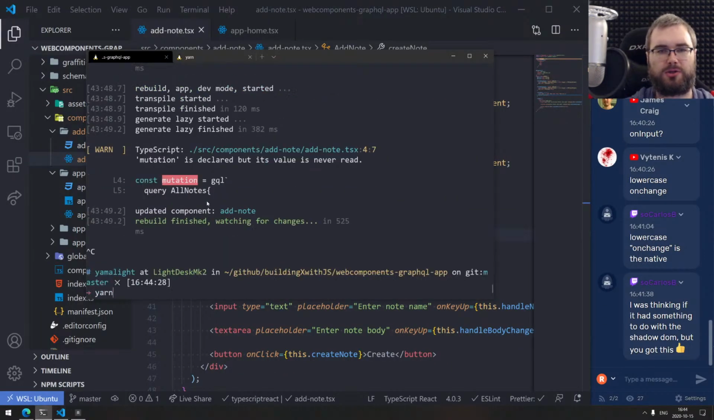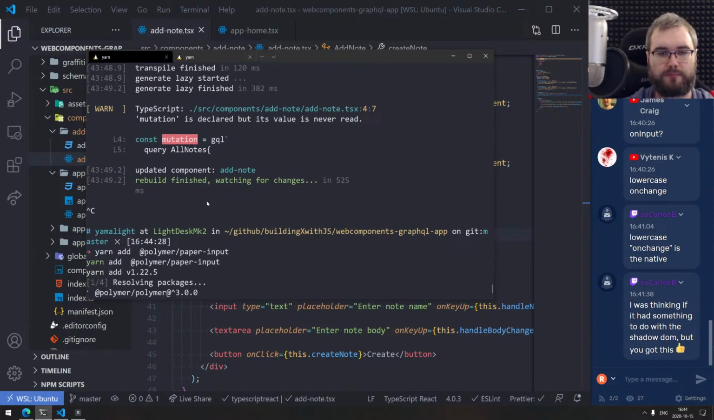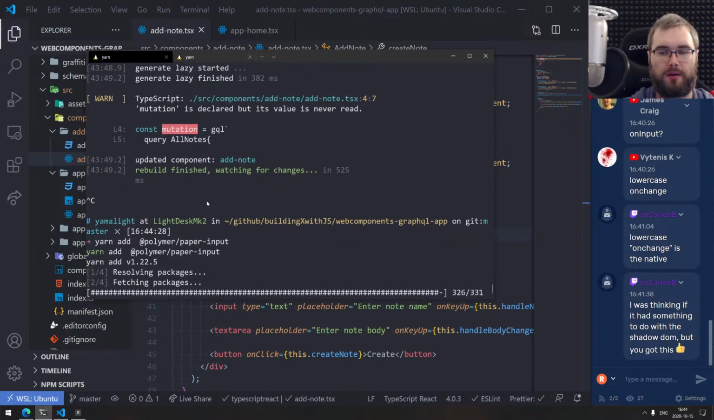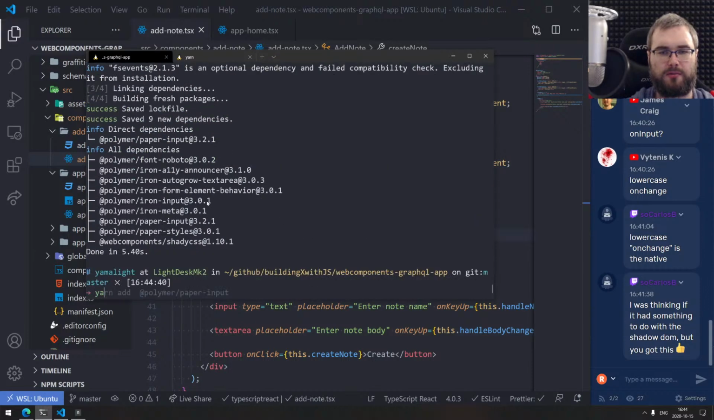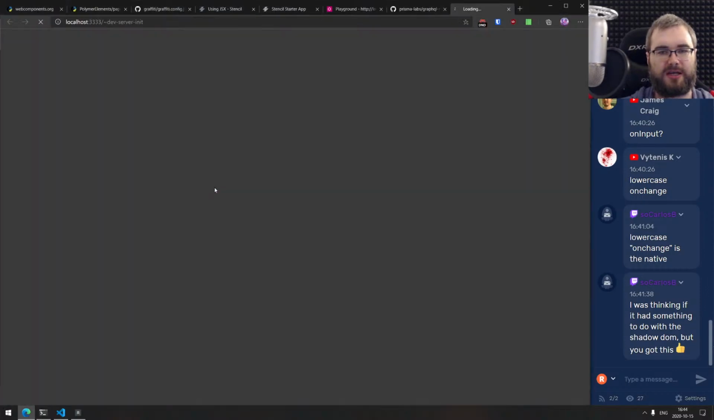So we only need to stop our front-end thingy. What is going on? Okay. Did it just drag the whole Polymer with it? Okay, that's a lot of stuff. Anyway.